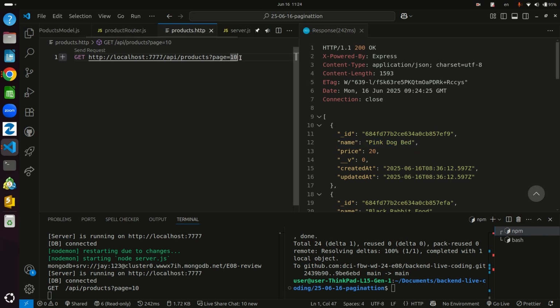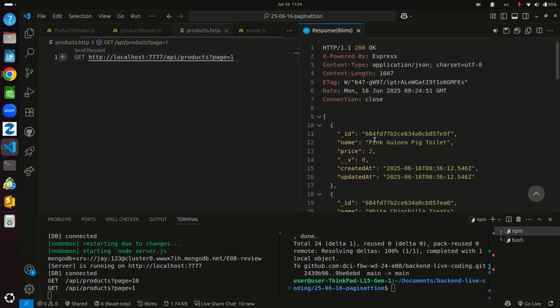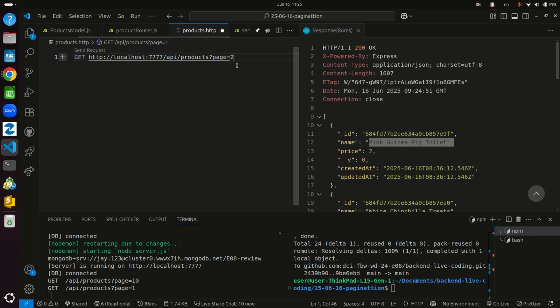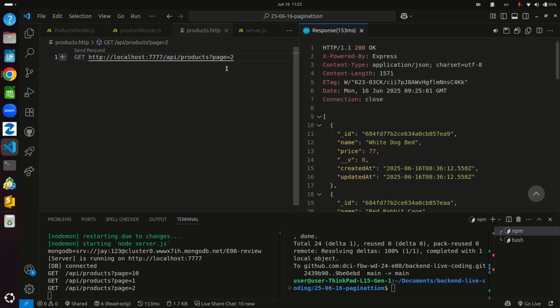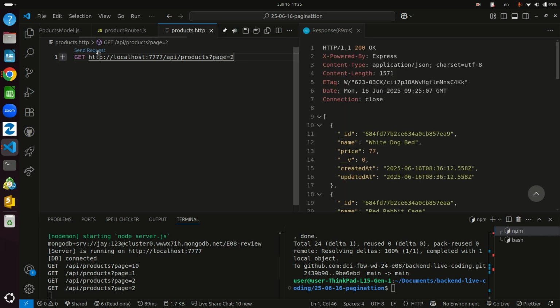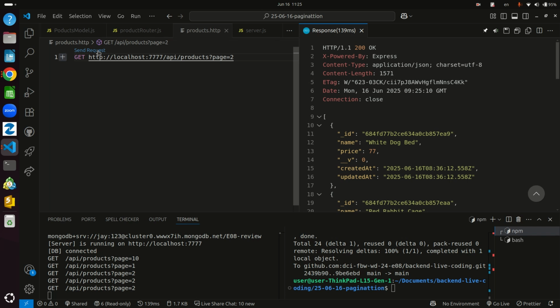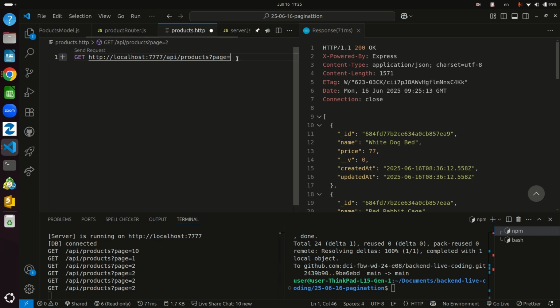Yeah. If I want, let's say, the first page, then it gives me pink, green, pink toilet. The first one it was actually. Second page is white dark. If I send the same request, you can see it gives me the white dark. It's always the same result, because in page 2 we skip the first 10 and then we get the second 10 actually. Page 4.